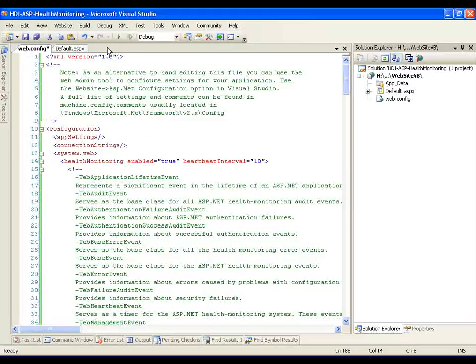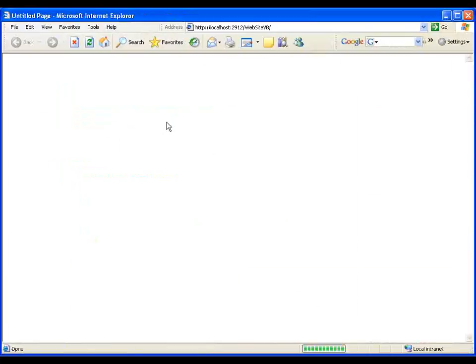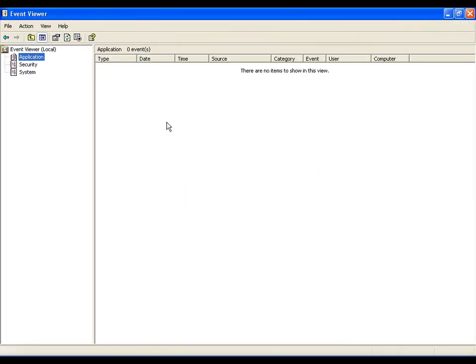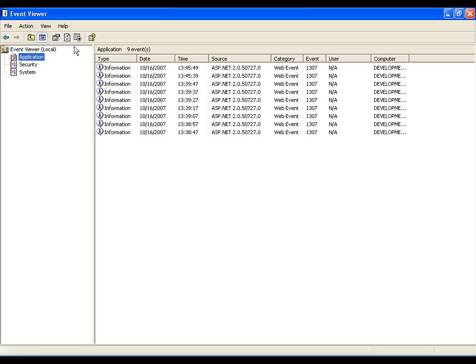So let's go ahead and start up the website, and we'll get our default ASPX page, which, as I said, will just be a blank page. Now while that's running there, let me flip over to the event log and we'll look at the application event log. And let me hit the refresh button here, and you'll see that we're getting these web events every 10 seconds that the application is running.